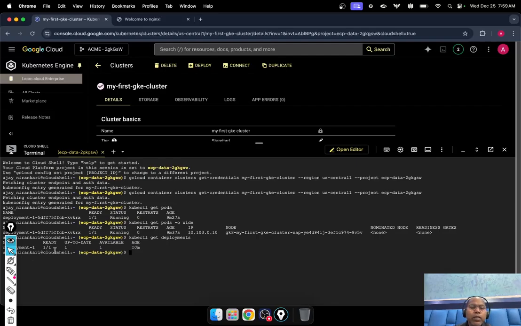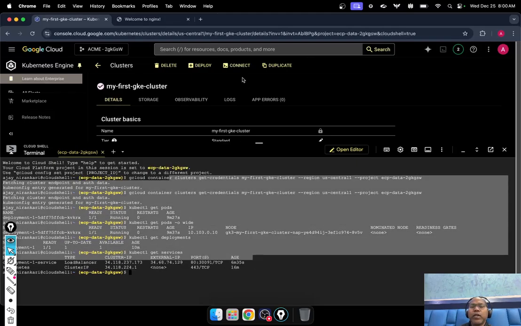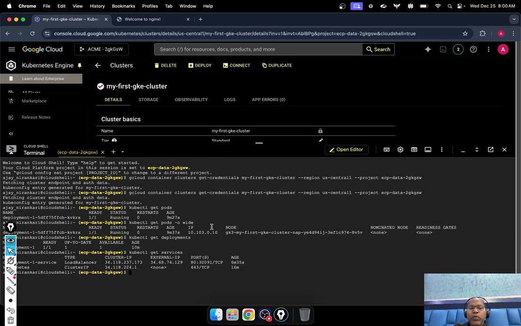Get deployments, and this is the one deployment. Get service. Okay, so these are the services running, and these are our public load balancer with a public IP. Whatever command you want, just go to Connect on your cluster. You can create the cluster from Autopilot mode or Standard mode. In both we have the option to connect, and whenever you want to check from the command line, you can do everything from here.